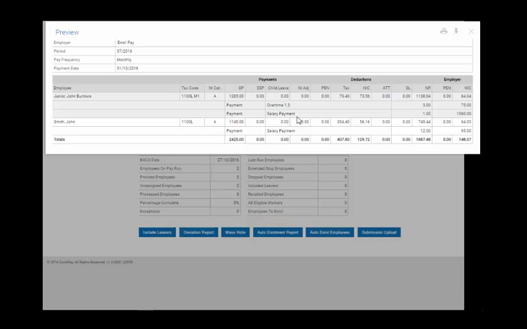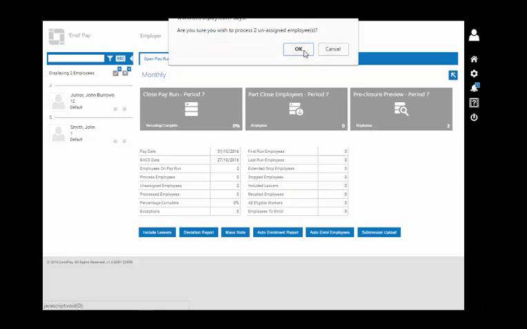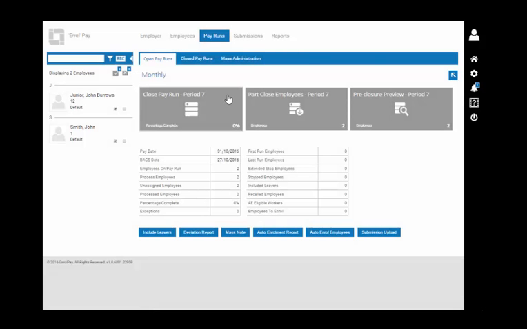When you are happy that all of the figures are correct, click the Tick button at the top to process all of your employees. Click the Close Pay Run button, and your current pay run details will be processed.